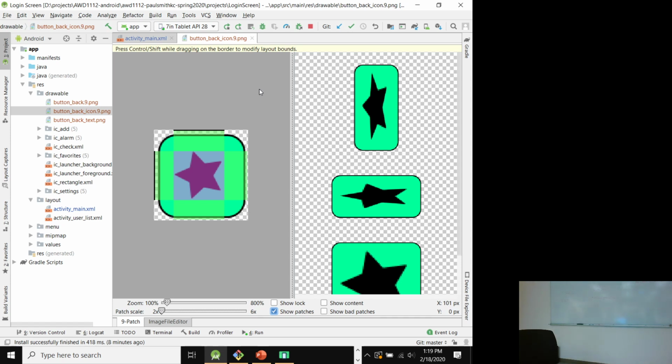So what do those black dots on the top and left mean? What do they mean? What am I saying when I mark these black?